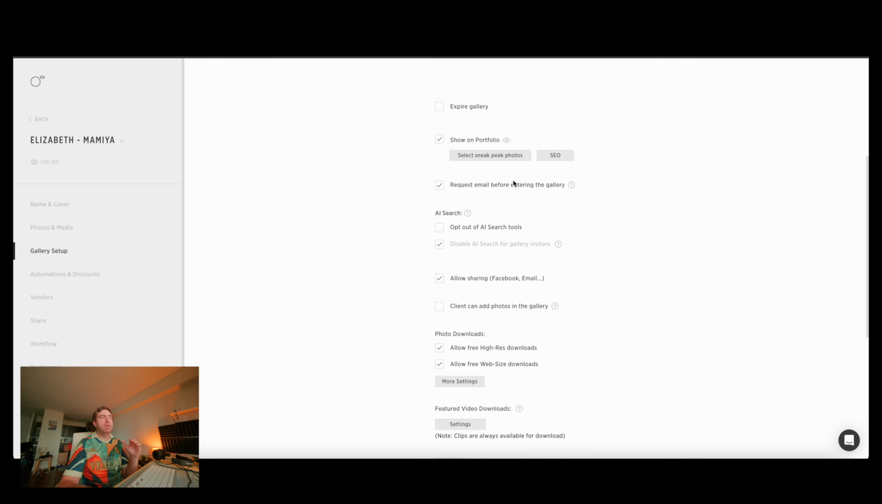Now, this is one of the best features right here, which is request email before entering the gallery. And that basically guarantees you to get an email of a new person. So if your client sends these photos to someone else, family member or whatever, they have to insert their email. And that way you can grab their email and you can add them to your marketing campaigns, which we will talk about later on. But it's just a way for you to get more clients.